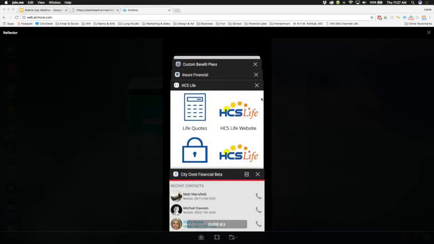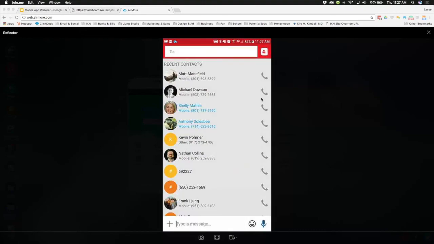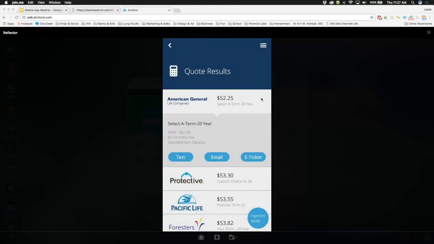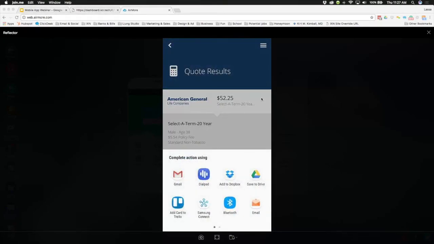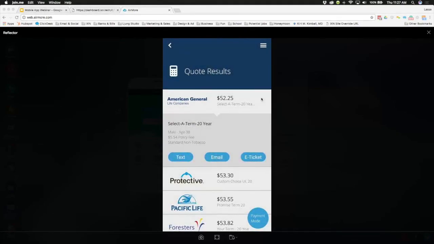Let's go back, discard that. You can email a quote, and it'll ask what email device on your phone that you want to use. And then the e-ticket tool, that's one of those tools we're finishing up. One of the things that you'll be able to do through this app is select all the same quote actions that our agency life quoter can select.